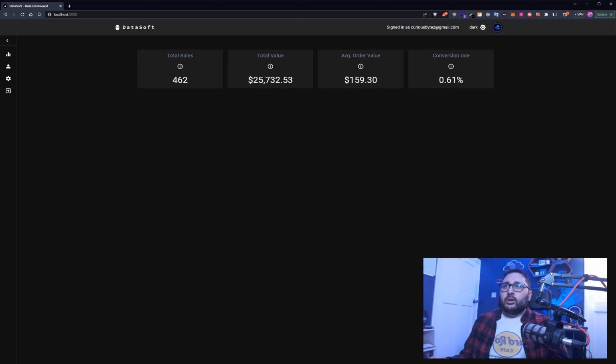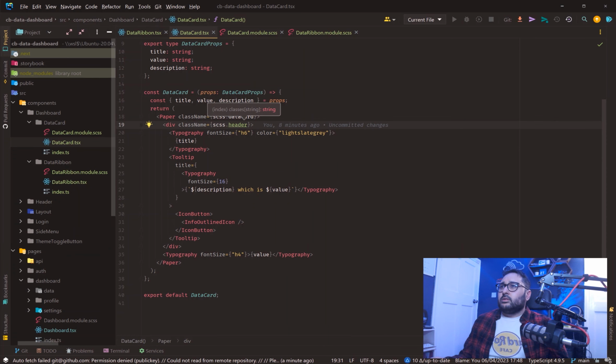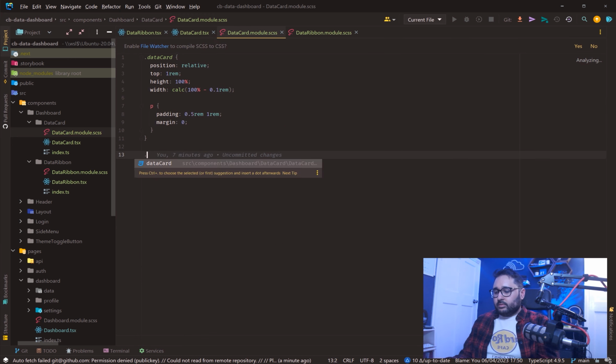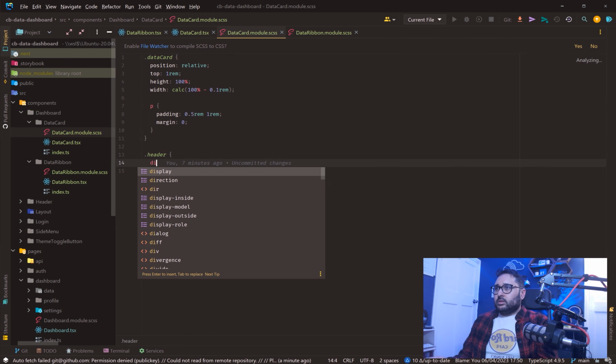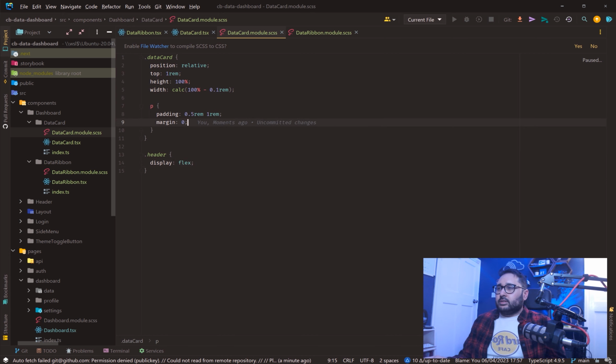What we want though is this to be on the same line, so the icon and the title. So let's go tidy that up now. So we've got our header class name here, so let's just go add that styling now. Display flex.